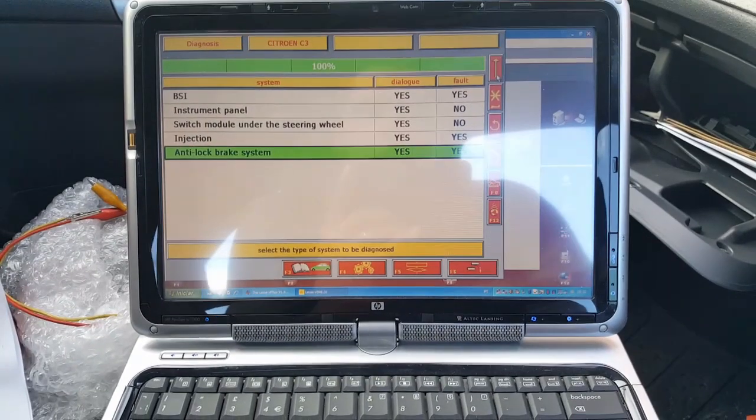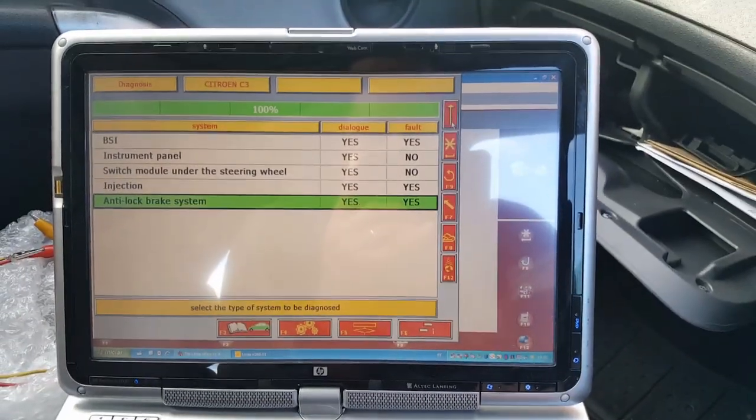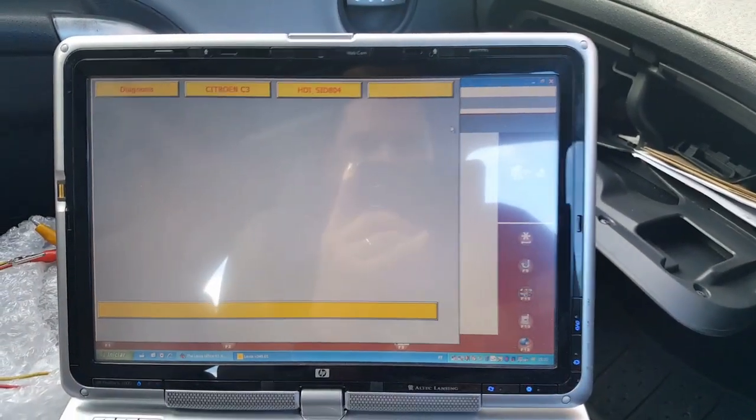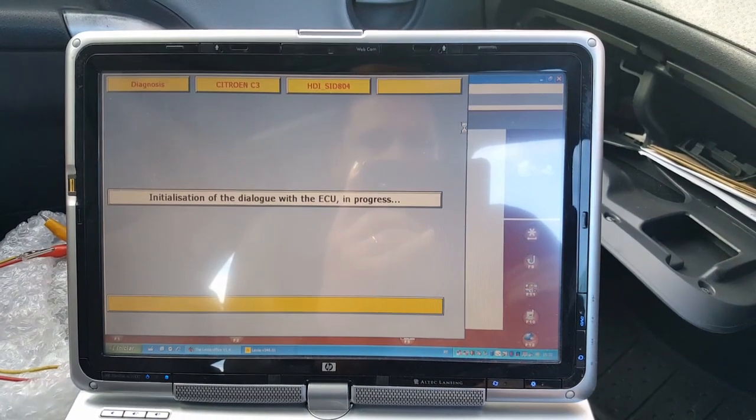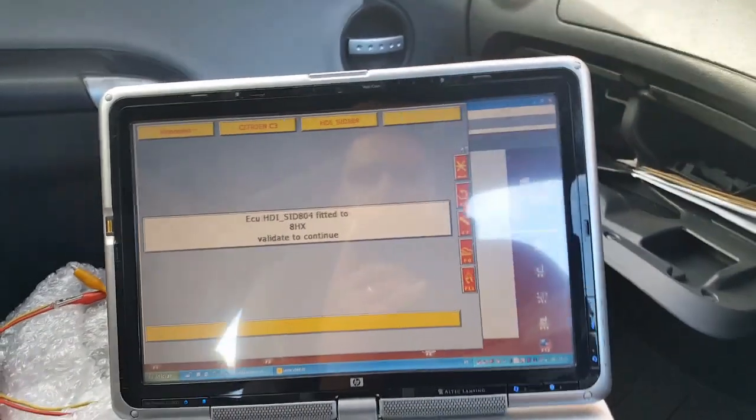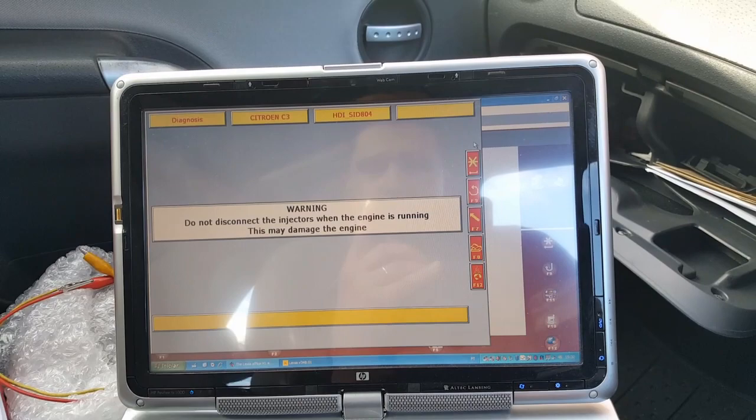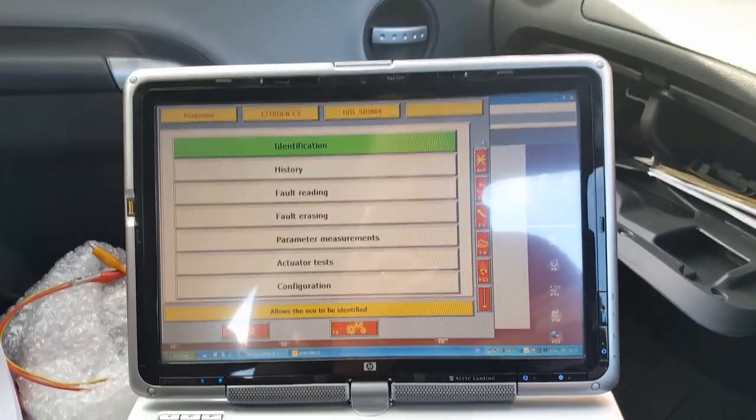Okay, he's finished his scan of this power unit thing, so we're going to go to the injection now. Okay, no problem.